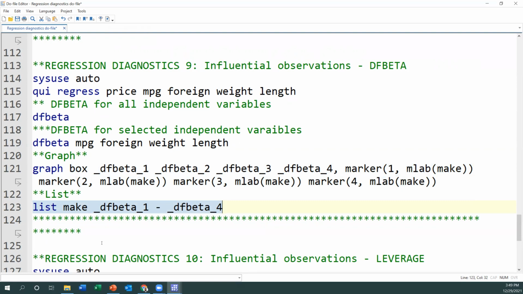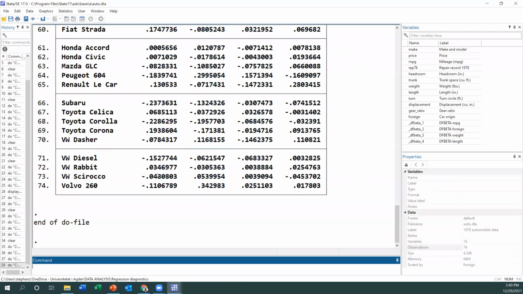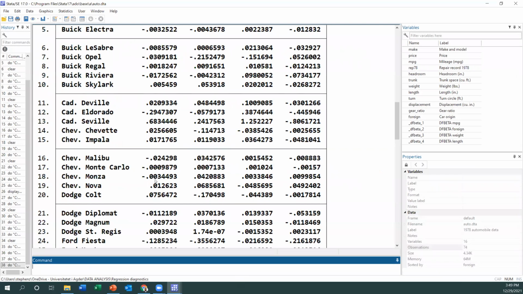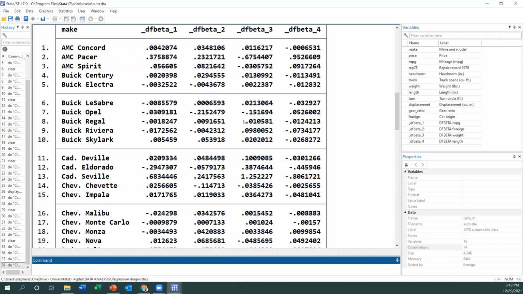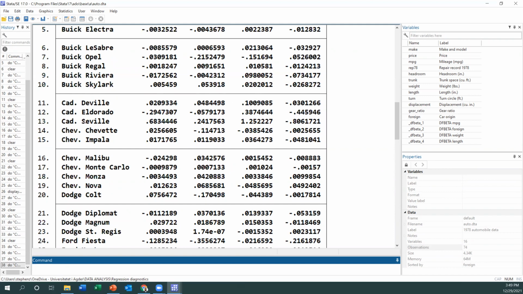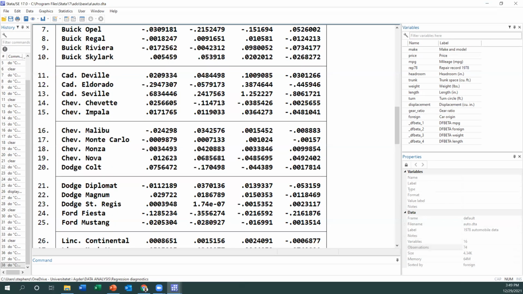We list in terms of make. So for each of the observations, we will see the effect the value has on each of the X variables. So here, you see for Concord these values, the effects, which are lower than 2. All these are lower than 2. This Mercury is having as high as 1.2, but still lower than 2.